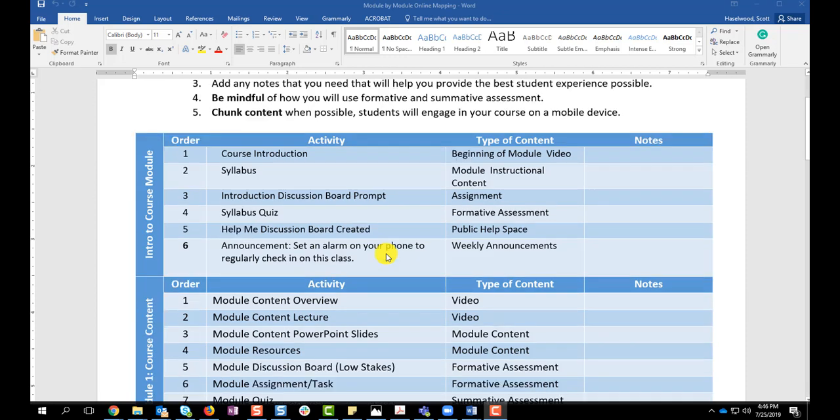Create a Help Me discussion board. The Help Me discussion board is the place where students can virtually raise their hands and ask a question. You will need to help your students understand appropriate questions to ask on the discussion board and questions that need to be emailed directly to you or through some other private channel. The Help Me discussion board is where your students can raise their hand and ask a question regarding course content. So think of it that way. When you ask your students to participate in class and they raise their hand to ask a question, then this is where they can do that in your online space.